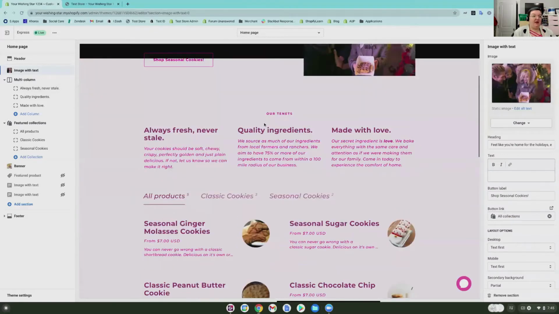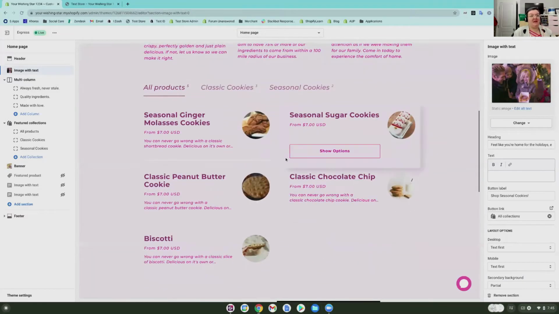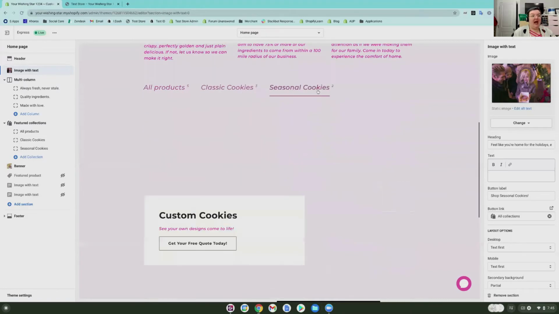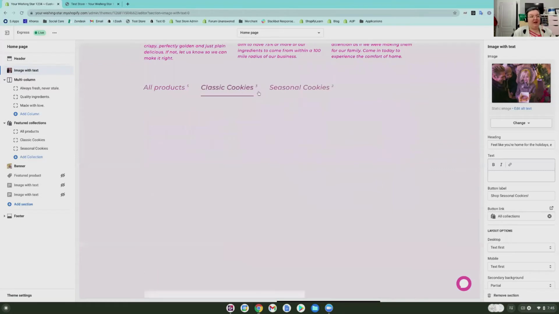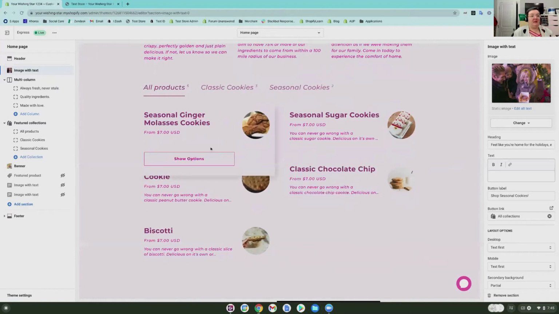Then I have a banner here which kind of talks about the value of my brand. And then because the Express theme is designed as essentially like a menu on a website, I have my different categories here. You guys aren't working with collections, so you'll most likely just have your all products list. But for me, I broke mine up and we can see the products that I have.